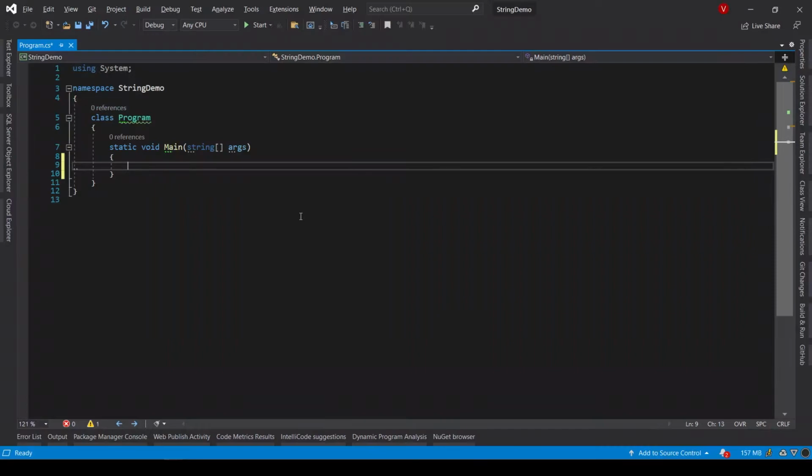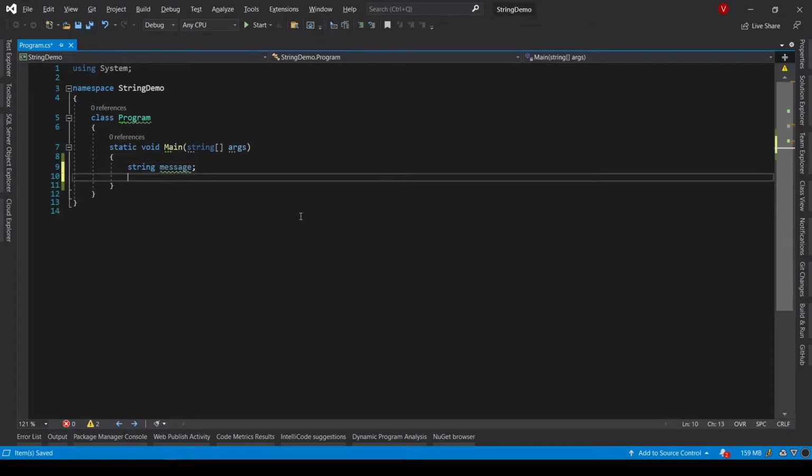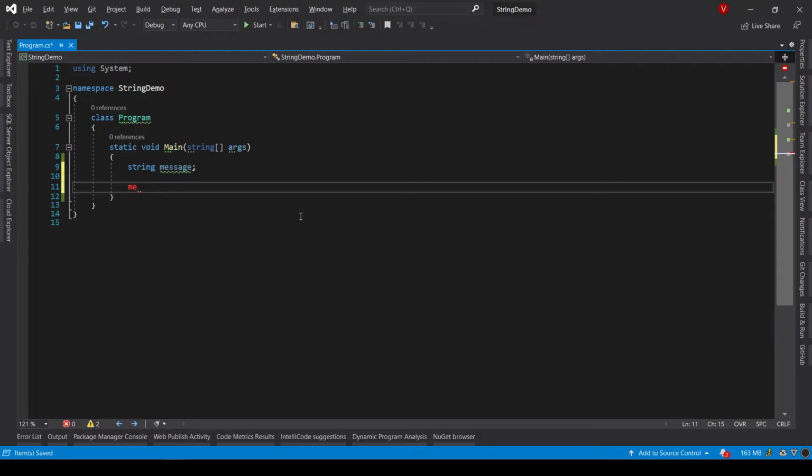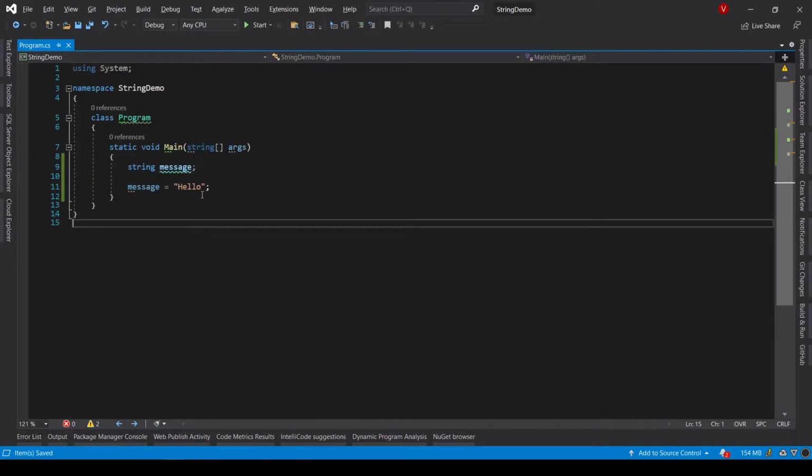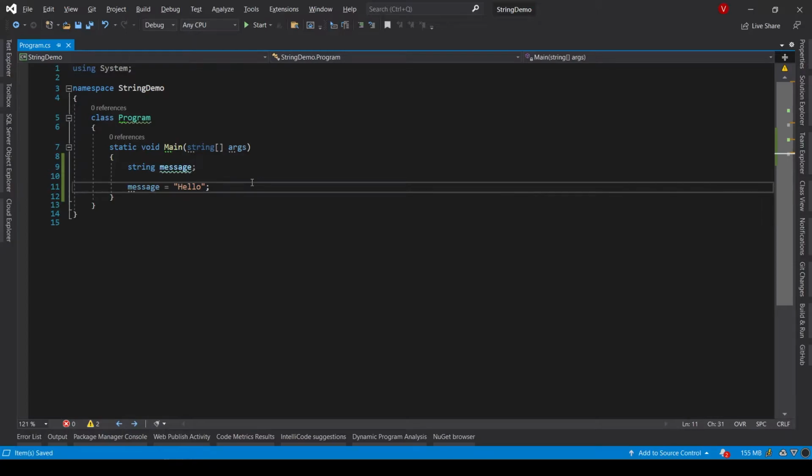Now let's switch to Visual Studio and let's see how we can declare and initialize strings. So here I'll declare one string variable called message. Here I have just declared the string variable. I have not initialized it. Now let's initialize the variable. Message equals hello. So on the first line we declare the string variable called message, and on the second line we initialized its value to the hello word.